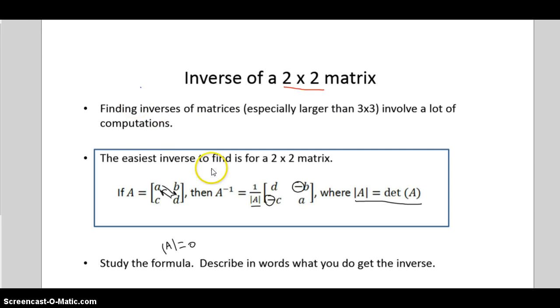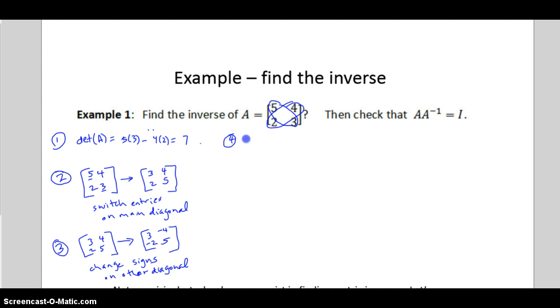So let's go back and look at our formula here. Now we've created this new matrix here, D, A, and we've reversed the signs of C and B. Now we just have to multiply through here by 1 over the determinant. So that's a scalar multiplication operation. That's our last step here, is multiply by 1 over the determinant of A.